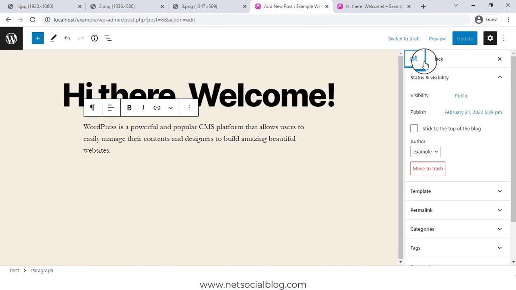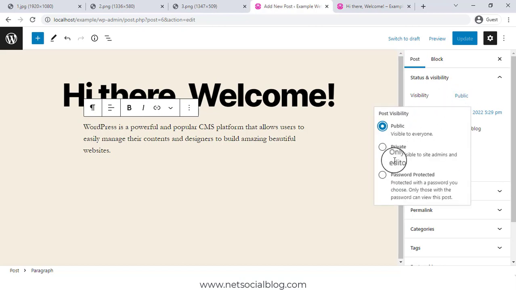When you click on the post tab, you move on to the status and visibility. On the visibility section, currently it's set to public. Public means that anyone who can access the internet can view your article. Now what we want to do is give a level of security to this article. If you want to password protect it, you click on public and then move on to the third option here, which is password protected.